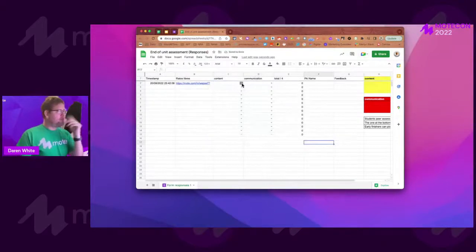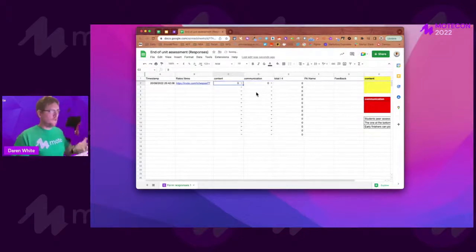And if I choose a 2 for content, we can see it updates the total column. If I choose a 1 for communication, it does the same again. Okay, so there's no way that we can choose the wrong scores. And if we want to clear them all together, we can just take them out. So each response is going to fall into a different row in this column.